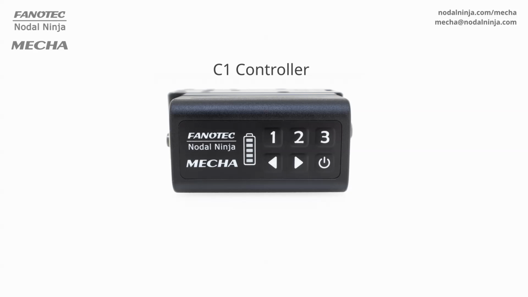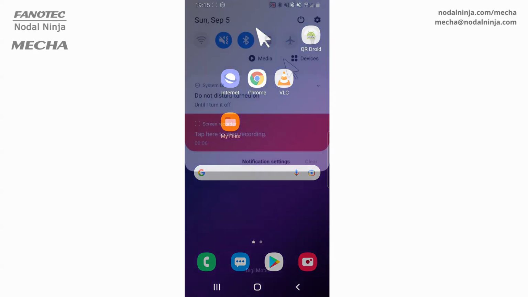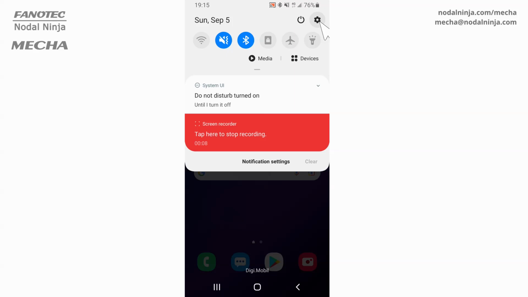To be able to change these settings, you will either need to access the configuration page or use specific codes. To access the configuration page, you can use a smartphone, as MECHA operates in AP mode by default. Here are the steps. 1. Tap the settings icon on your device.